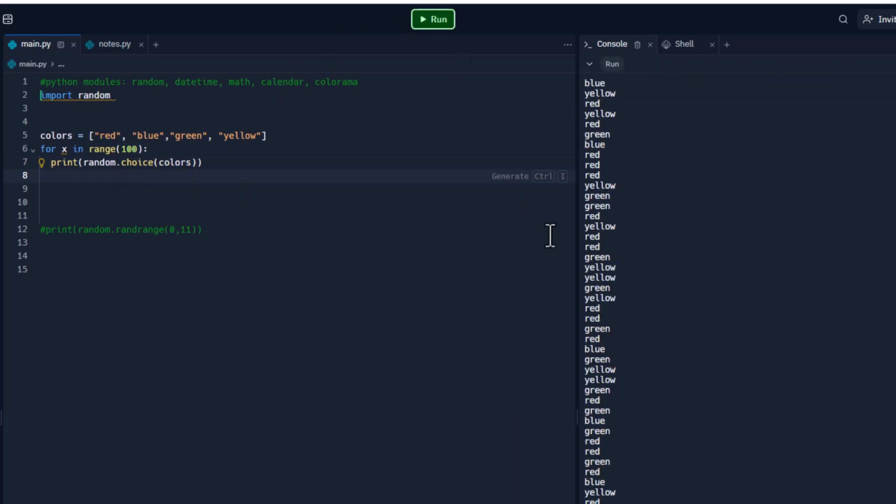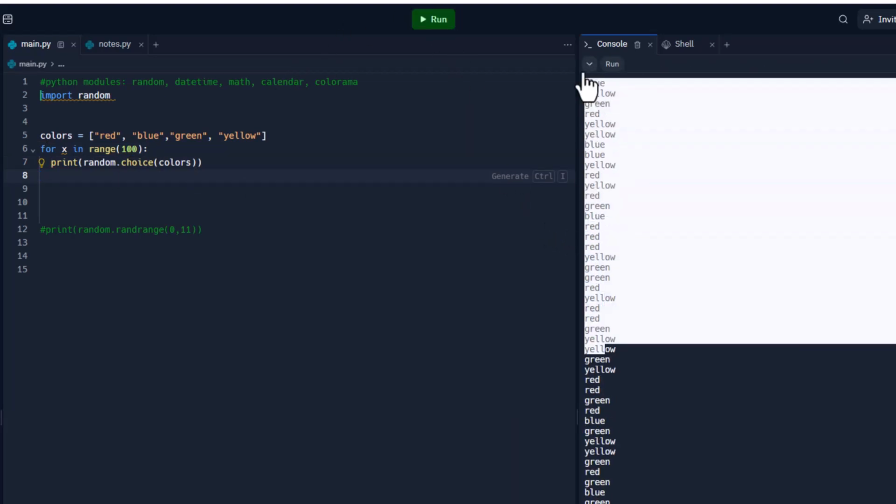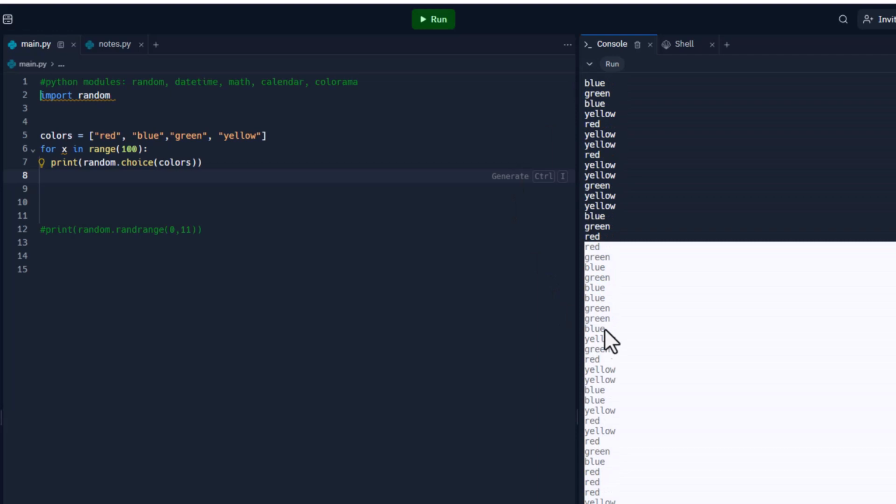And let's run it. And so here's the randomness of this. Here's the result of running the choice function. All right, so that's random. Let's move on to datetime.